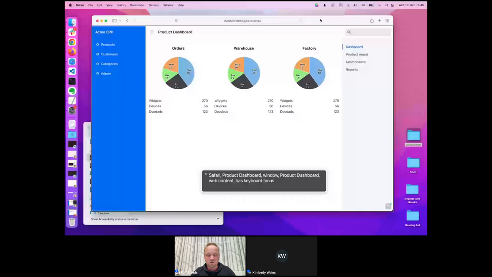So I hope you could hear that. So that's what VoiceOver sounds like. As you can see, there's also a speech bubble at the bottom of the screen that conveys the same content that is spoken with text.